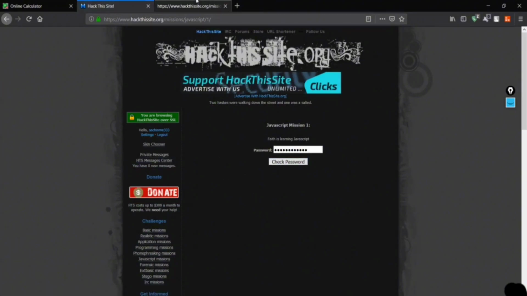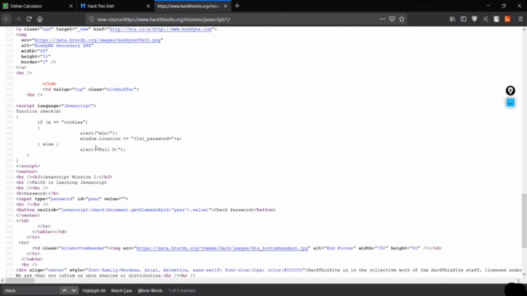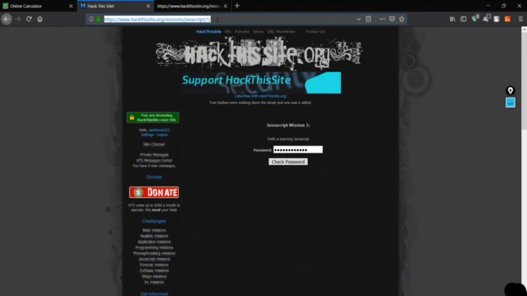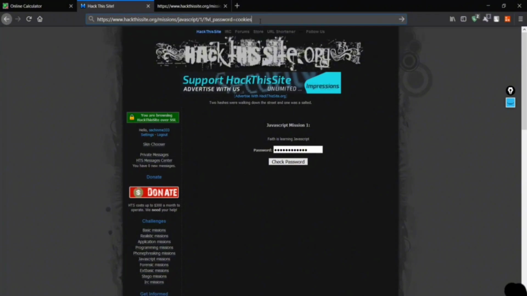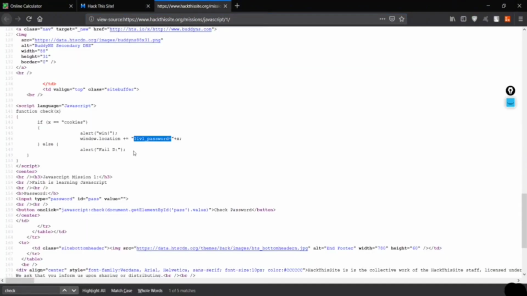After this mission, it will just inject this window.location. Basically, this is responsible for creating the URL. It is saying you just pass in this level password. It is the same as saying you will just pass it here. Let me paste this first, and here you will pass cookies, because cookies is our password. So this window.location is responsible for creating the URL.